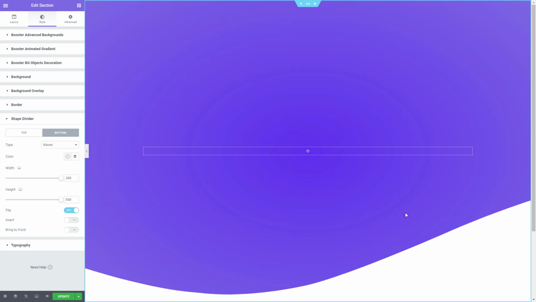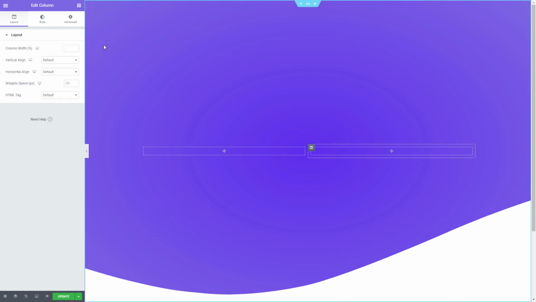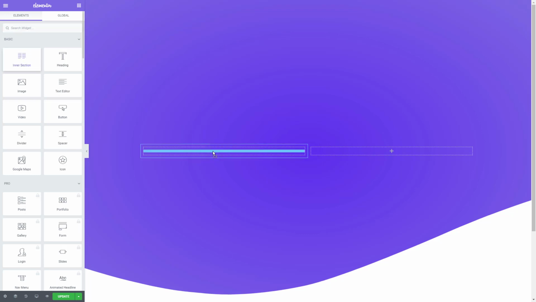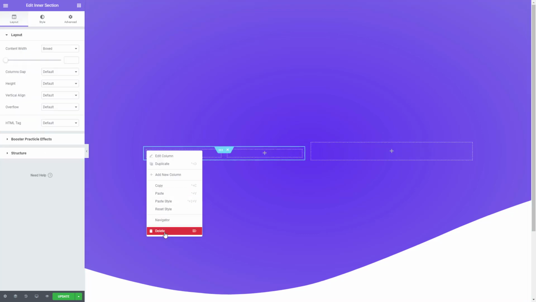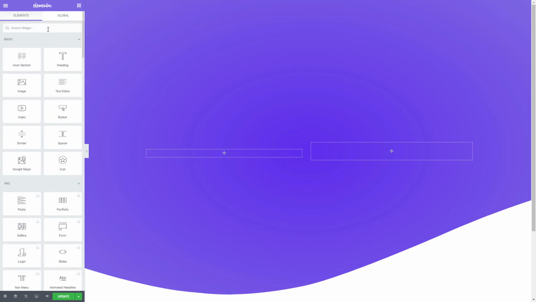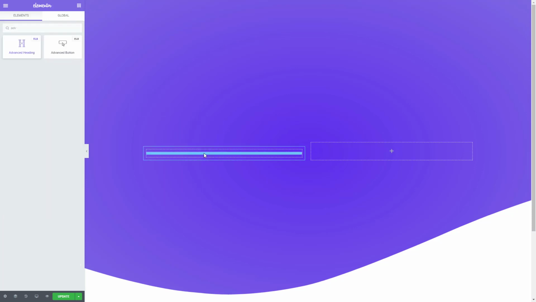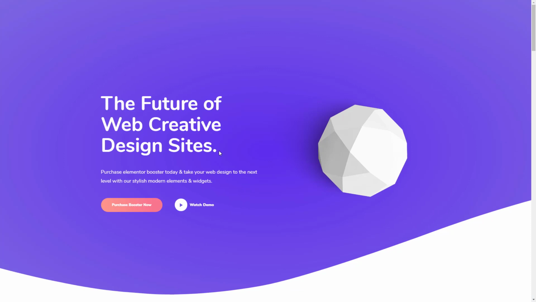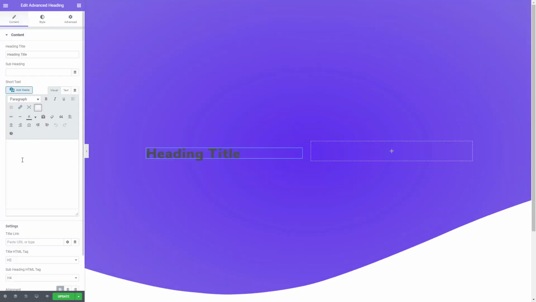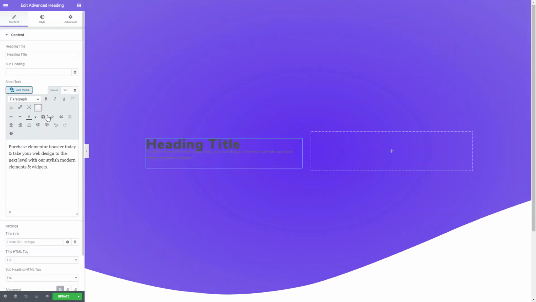Now that we are done with the background, let's add a new section and add an inner section inside the first column. Let's add an advanced heading. And let's head back to the page and copy the text to save some time. Let's go to short text and copy the short text and do the same for the title.